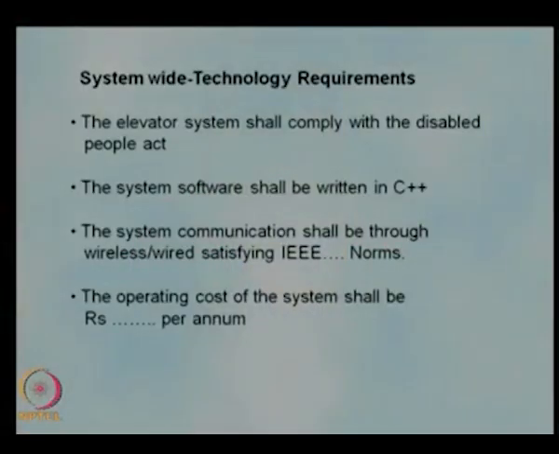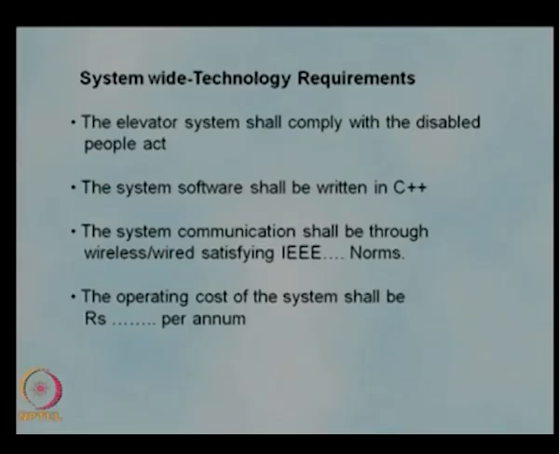Similarly, the operating cost of the system shall be rupees X per annum. We will write that the operating cost should be less than a particular value. Of course, depending on further design and development, this may change. That is why it is not a compelling statement, but a target which the designers are hoping to achieve. So, these are the system wide or technology requirements for this particular case.